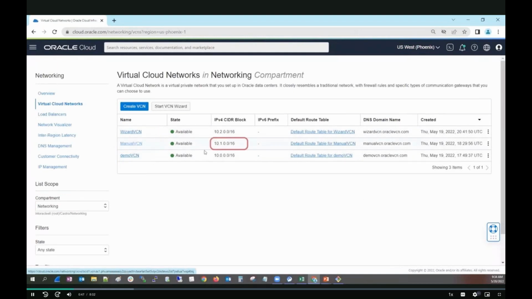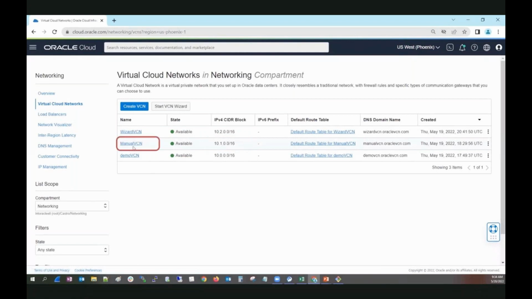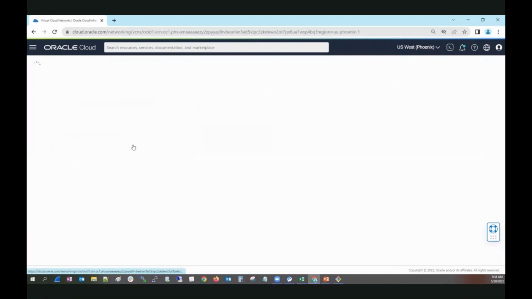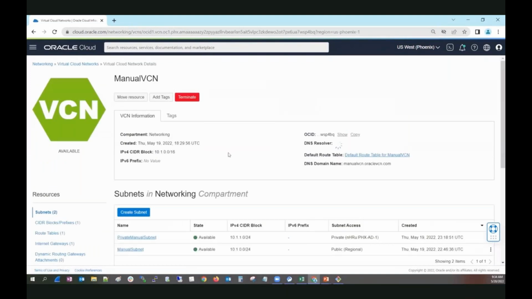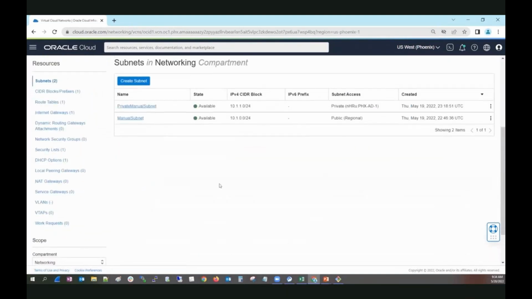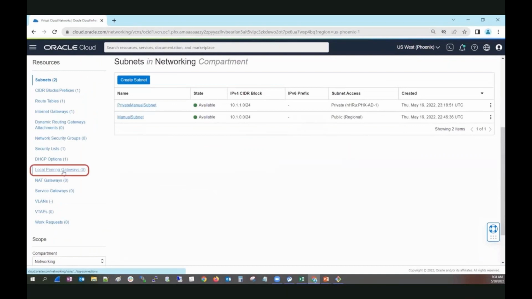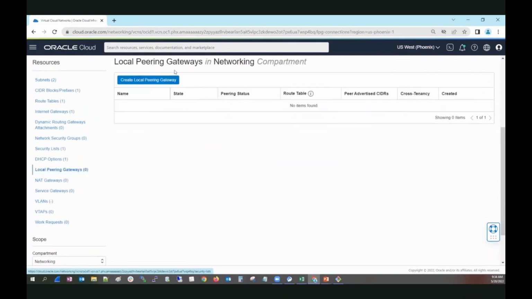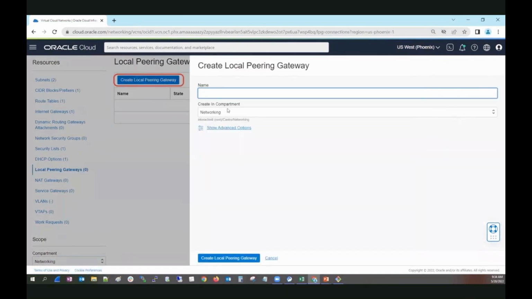So let's start with the .1 at the second octet, the manual VCN. And what we're doing is basically adding a local peering gateway. We have none right here. It's really easy. Just click on it, create the local peering gateway, give it a name, and I'm going to be calling it manual local peering gateway. Then you click on create local peering gateway. You make sure obviously that you're in the right compartment.